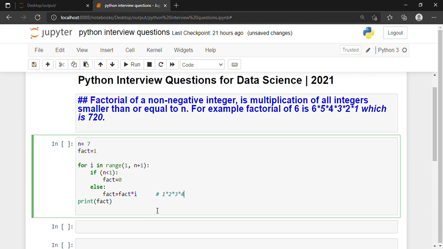Okay, and similarly when I will become 5, it will be 5. When I will become 6, it will be 6. When I will become 7, it will be 7. Okay, then when I will become 8, what will happen? When I becomes 8, the control will come out of the for loop. Why? Because 8 is not being included in the range.